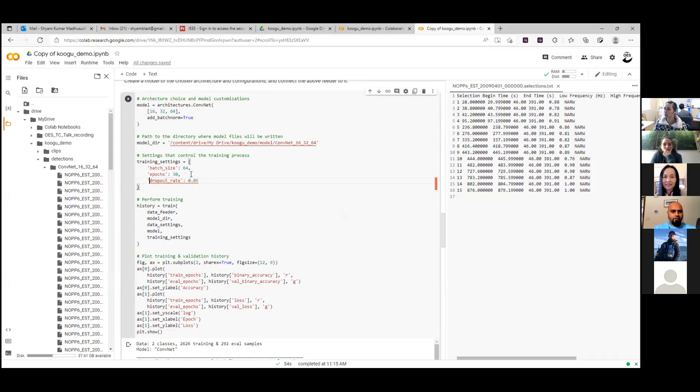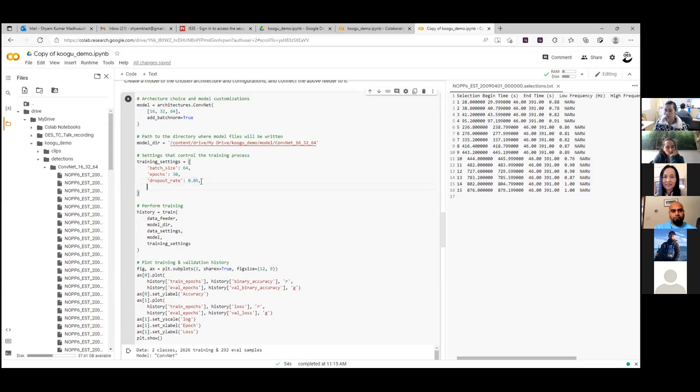So that basically helps the model generalize a lot better rather than really memorizing the few given representations of a call. There are other forms of regularization that you can add, where you can change the learning rate. That's also a parameter that you can add to the training settings.